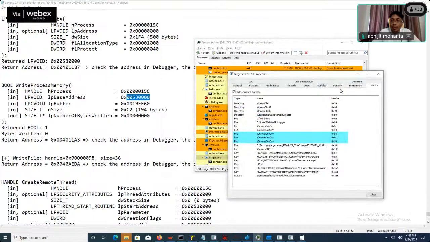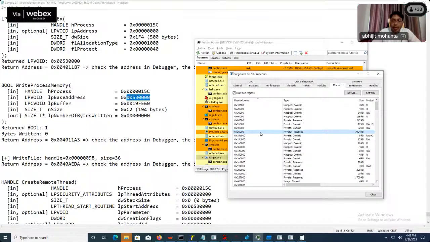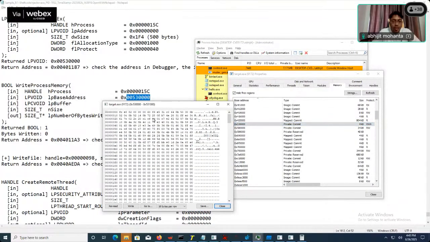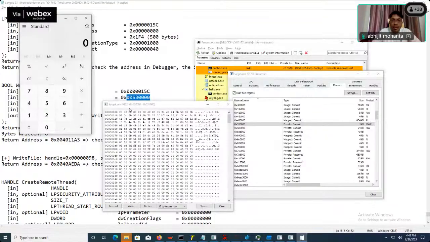Let's see whether it is there in memory. You can see here 5340 is there. The address matches here. If I open it, there is a certain code here. If you translate this into disassembly, certain meaning will come out. This is a shellcode, a small piece of code that does nothing but start calculator. You can see here a calculator has been started. This is the result of injection of this code.